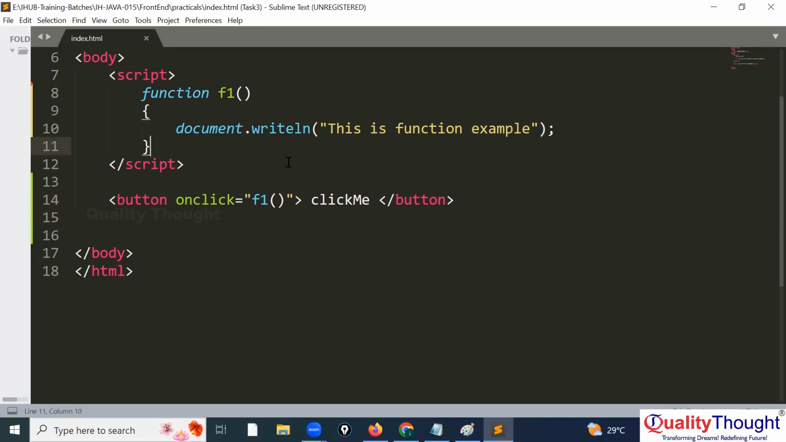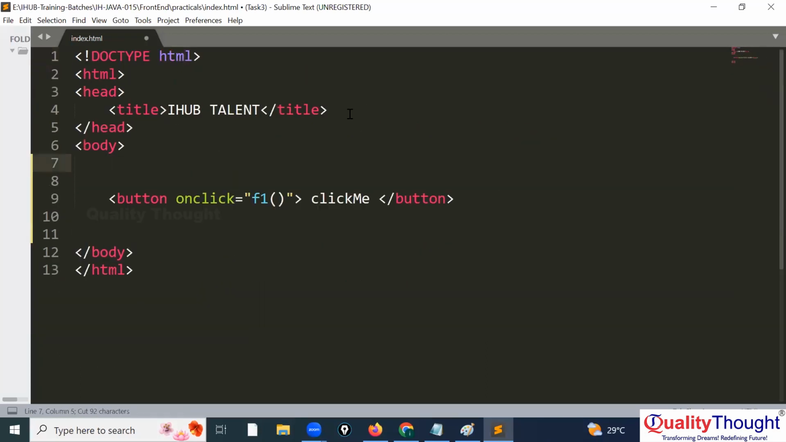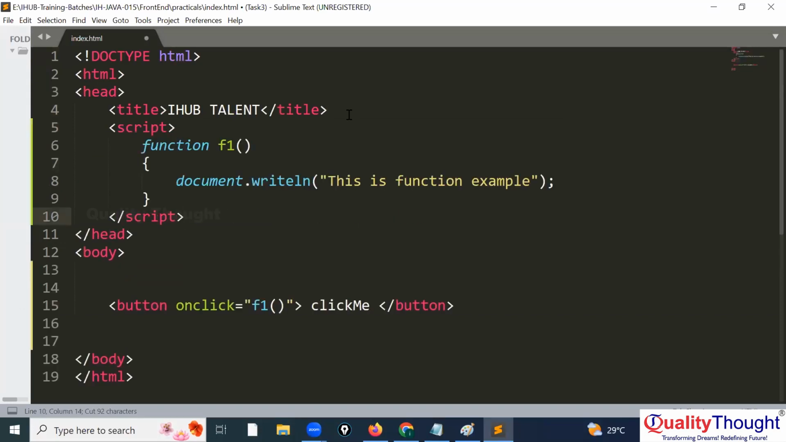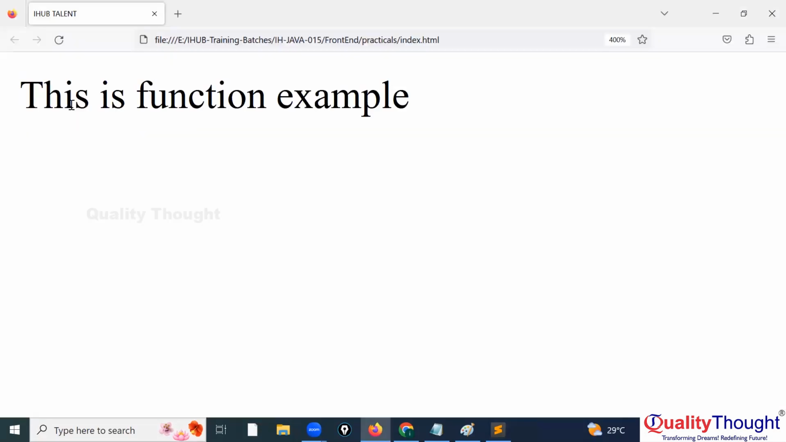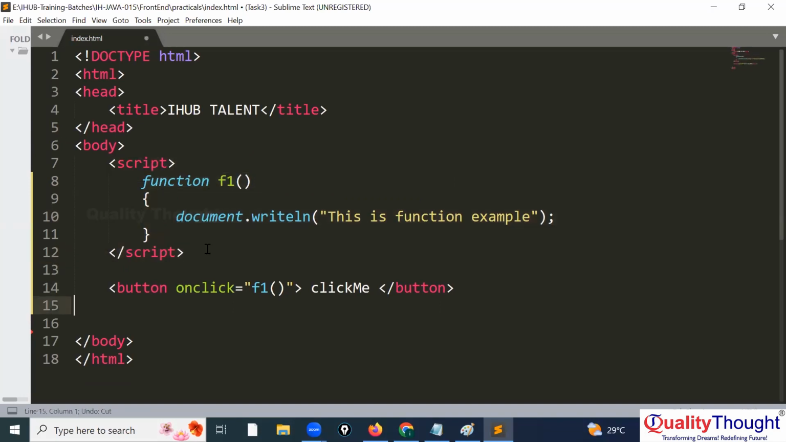This time, we can write the script inside head also. See this, refresh, click. Executing or not executing? So don't ask me tomorrow, sir, should we always write the script inside body? No. If you have an event, you can write inside head also. But if you don't have an event, then you should declare it inside body. Okay, sir, we got an idea. We understood about this one.